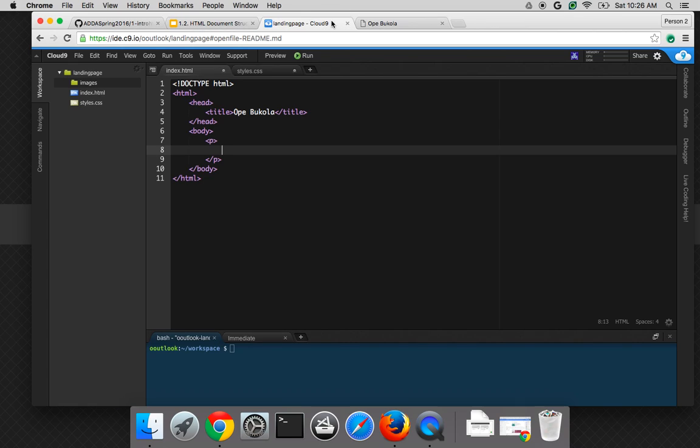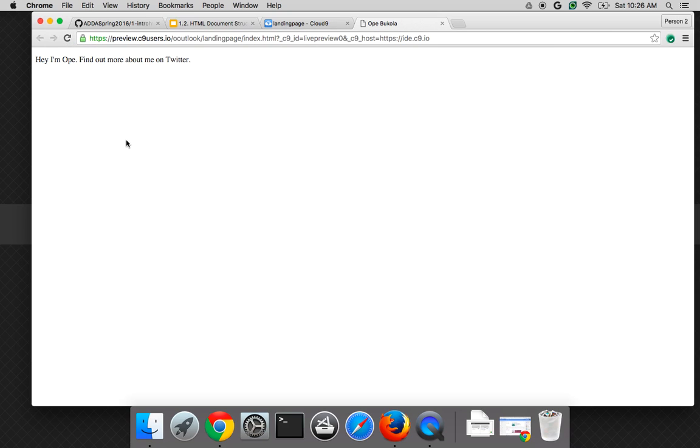Okay, so I'll just type in something really simple. Okay, so I'm typing stuff in. I'm going to do Command S, make sure I see that all changes saved icon, go here, and there you see. Now that I've typed some stuff in the body, it's actually appearing on my page.